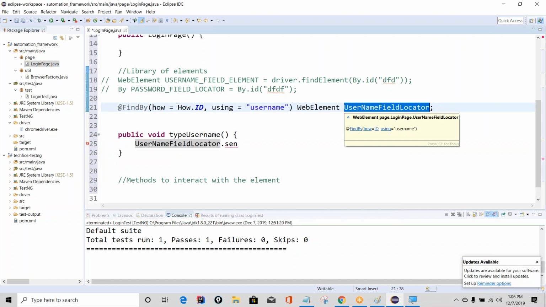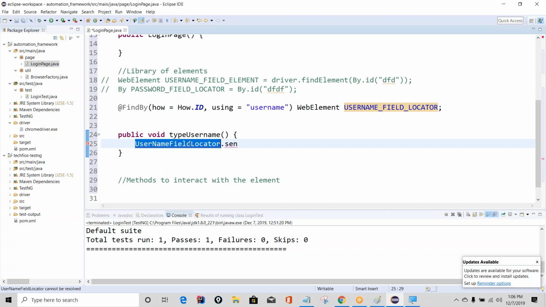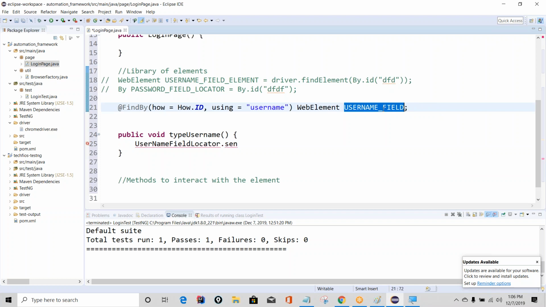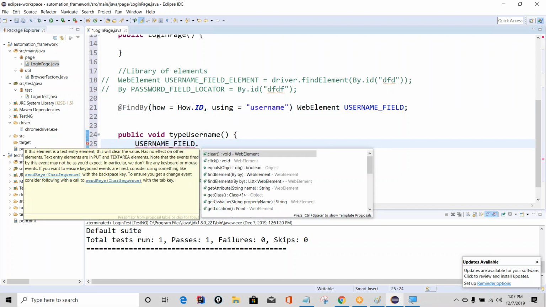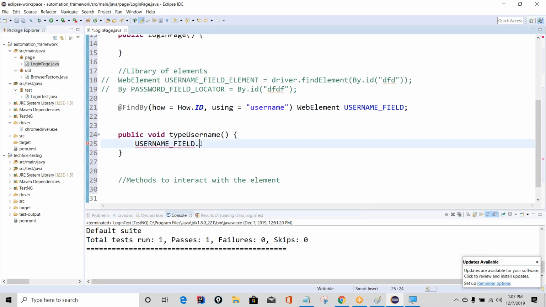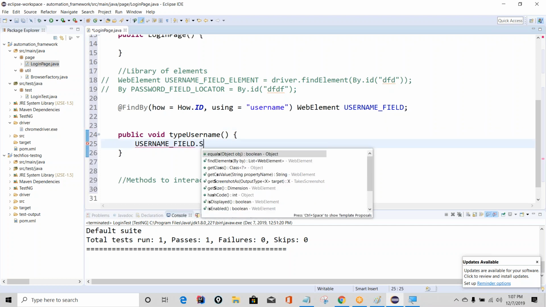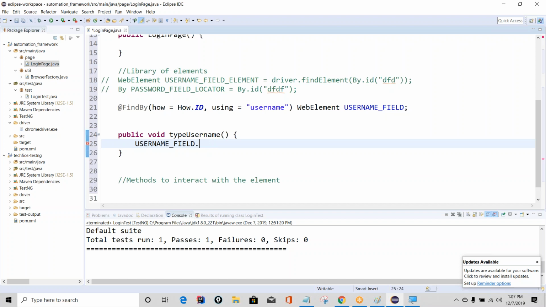Let me change that to our Java style. Username field locator, field element. We're just gonna leave it as username field shortcut. Works. Okay, so we'll use this format. Underscore, and then let's say send keys. Send keys, whatever, whatnot.